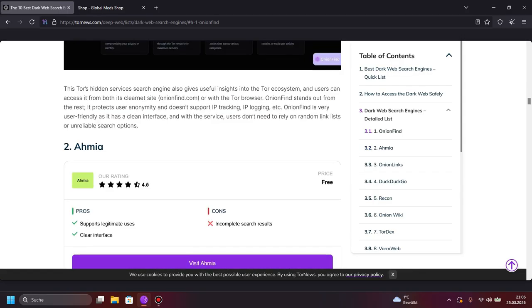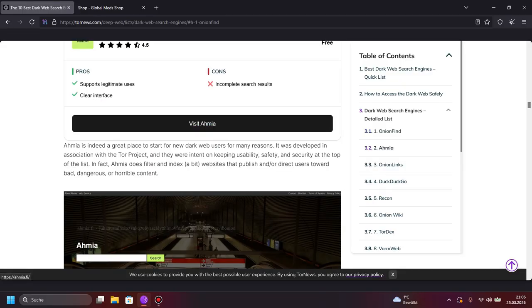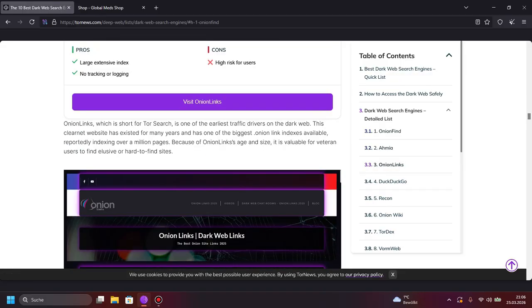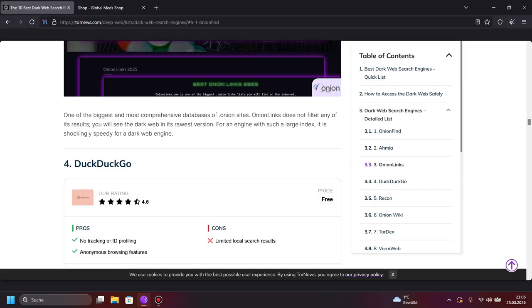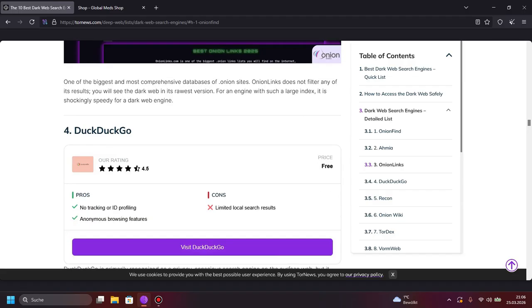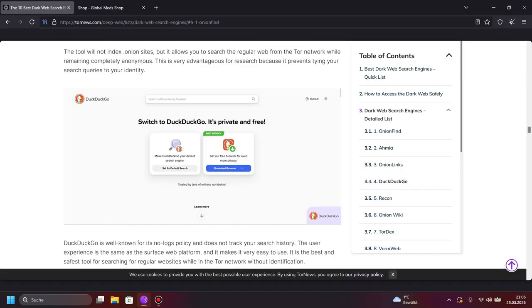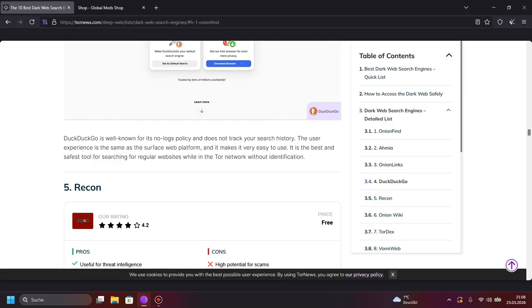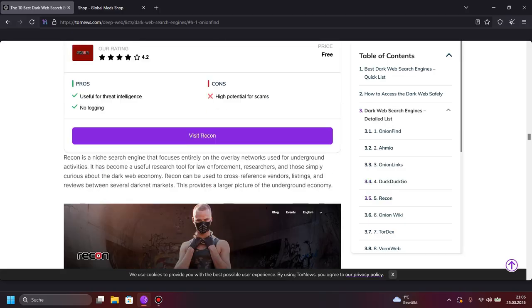Those were Ahmia and Onion Find just now. There are also Onion links here. With these, you can specifically research links on the dark web. We've already talked about the dark web. That's the classic search engine, which is also publicly available.